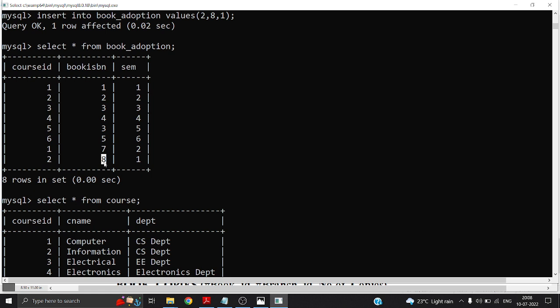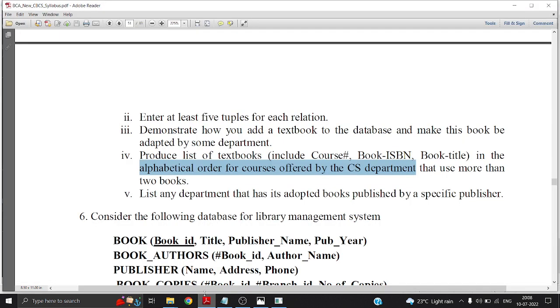So the CS department, with course IDs 1 and 2, has adopted 2 textbooks. But what information do they want to display as the output? They want to display the course ID, the book ISBN, and the book title.